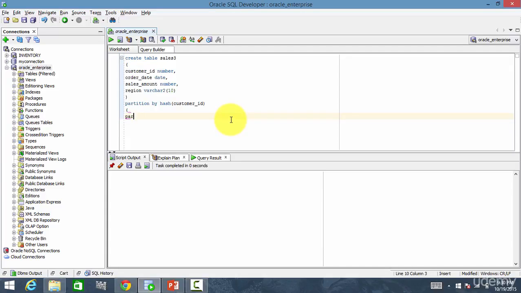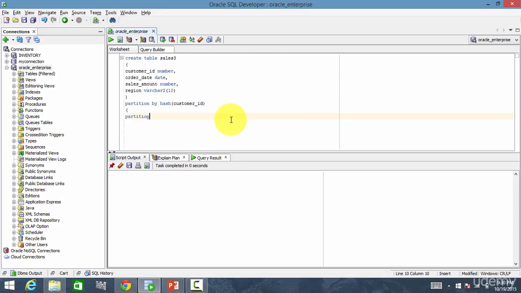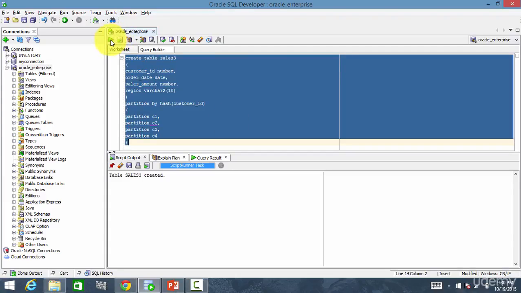It can be any number of partitions, depending upon the size of your data. If your data is too huge, maybe 10 partitions. If it is bigger than that, then maybe 20. So it's all your call. So this is the C1 partition, C2 partition, C3 partition, C4 partition. Okay, close it and let me create it. So table sales3 is created.